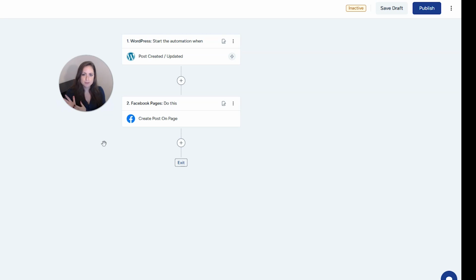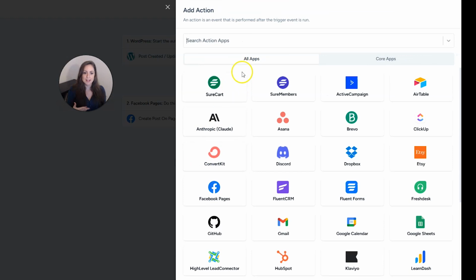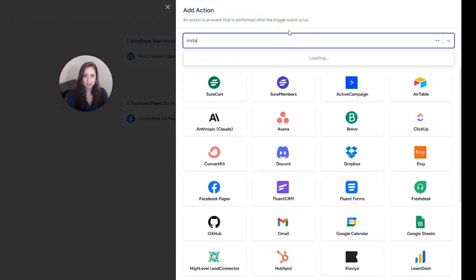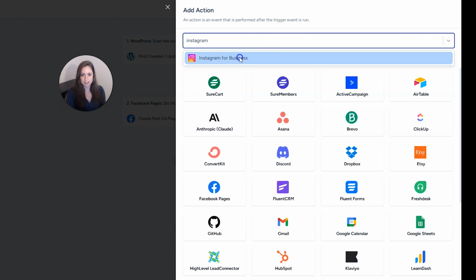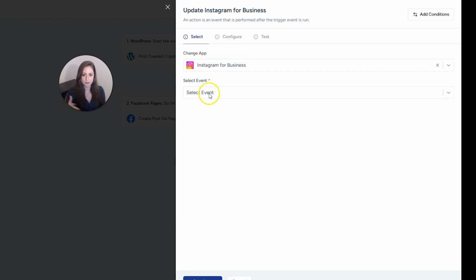Now, if you're using the free version of Sure Triggers, you're not going to be able to do multi-step workflows, which means you're going to have to make a new workflow for each social media account you want to connect. So you would just repeat this process, but instead of the app for the action being Facebook, it would be whatever social media account you want to connect to. If you do have the paid version of Sure Triggers, you can just go ahead and add in other social media accounts right here and connect those so you have all of it in one automation, just like that.